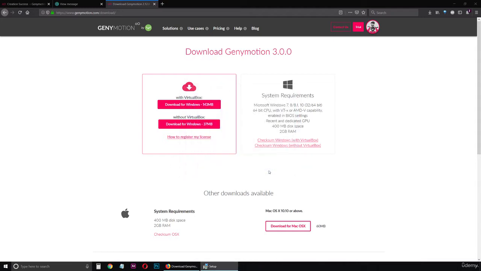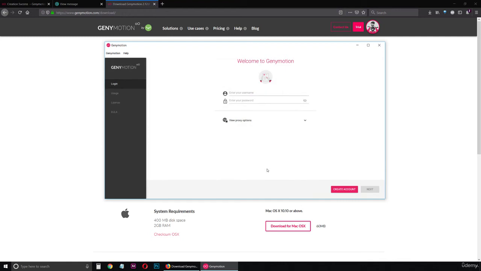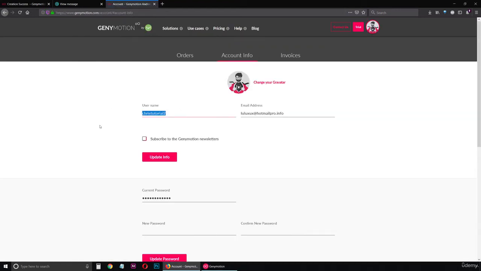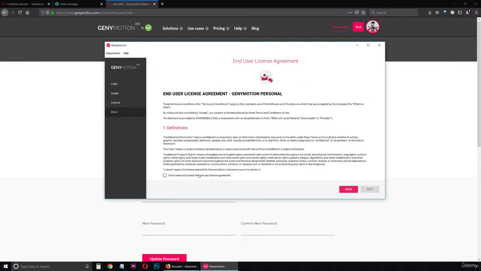Fast forward and the installation is complete. Now we can finally launch the emulator. After a few seconds, the program will ask for your username and password. In case you forgot it, go back to the website and click on your avatar. From here, go to Account Info. Alright, put that information in and you'll be asked again if you want a license or if you're going to use it for personal use. Click on that option and go ahead with the terms of service.